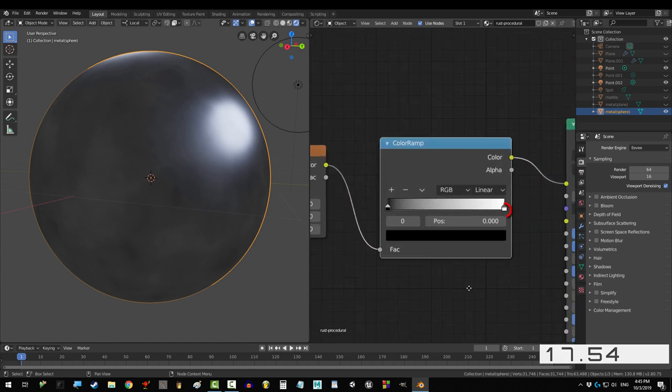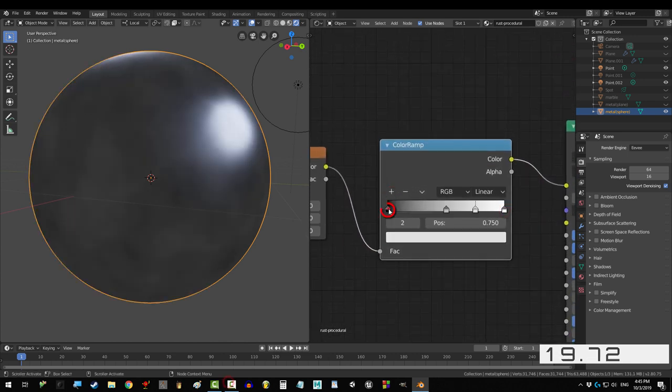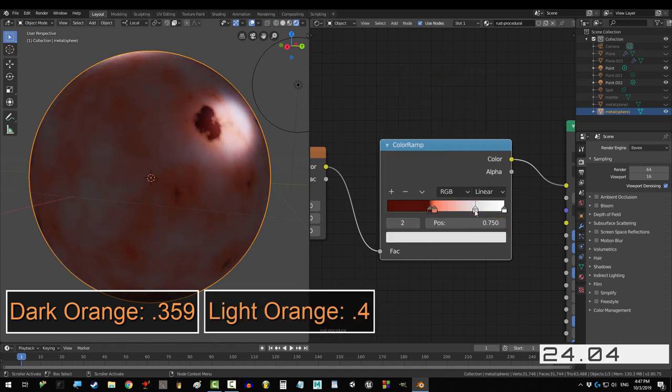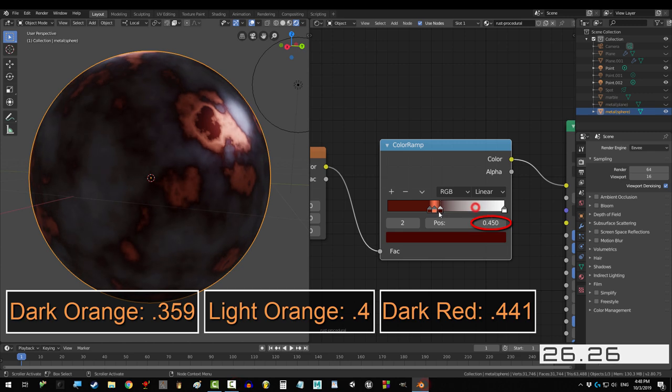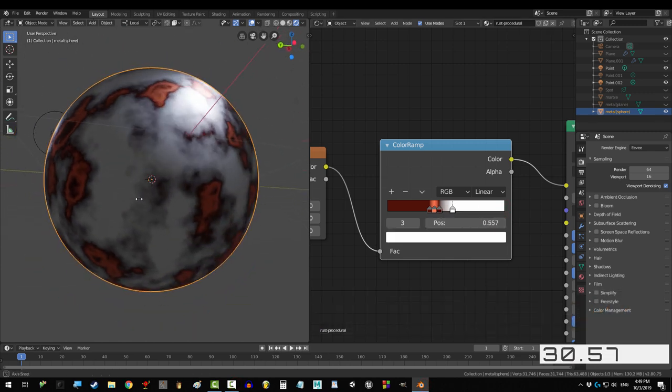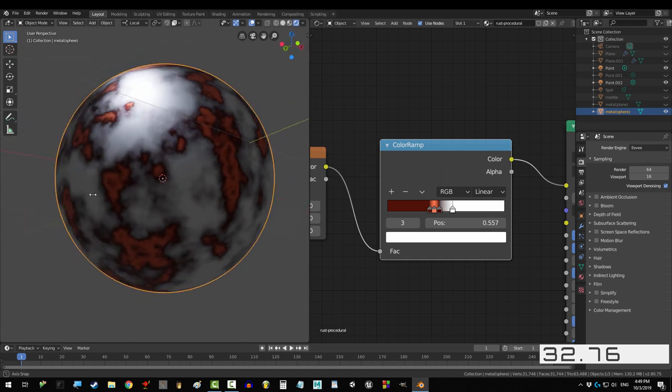Now it's time to add color. I recommend starting with 4 points. Dark orange at 0.359, light orange at 0.4, really dark red at 0.441, and put a white at 0.557. Alright, check it out. Honestly, if you decided to stop right now, that'd be totally fine.